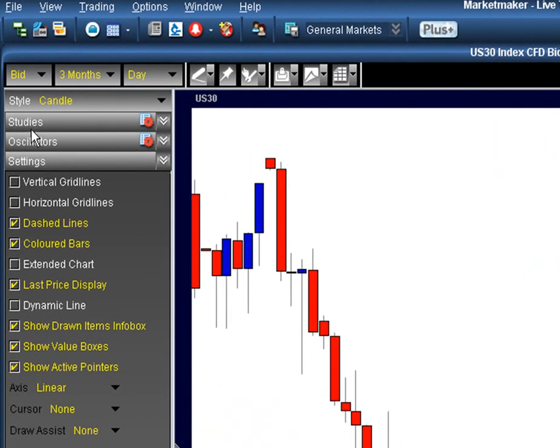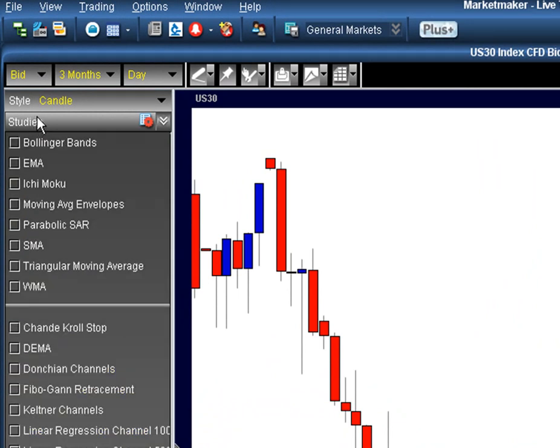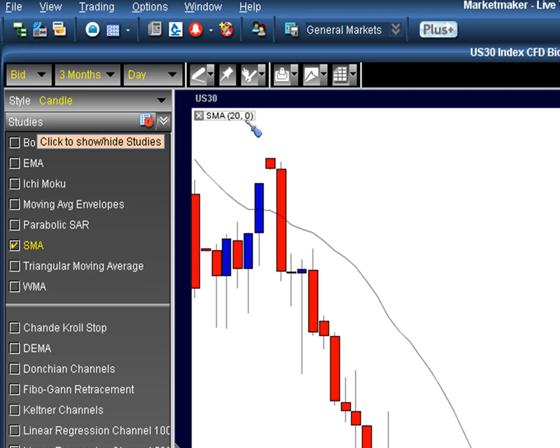The second couple of options are that you can add studies and oscillators to your charts. The first one is your studies. For some technical analysts, they like to add indications onto the chart as to when there are possible buy and sell recommendations. So for example, simple moving averages are something that many analysts like to put on their charts. All we need to do is go down to simple moving averages, click on the box, and a preloaded 20-day moving average will populate onto our chart.